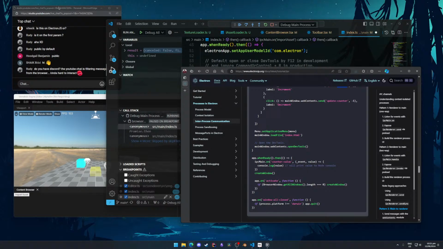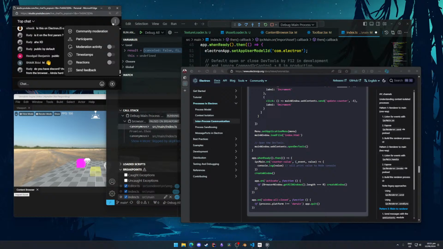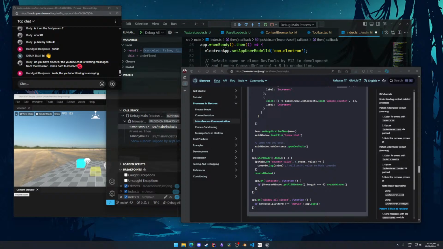Do you have a Discord? YouTube chat is filtering messages from the browser, kinda hard to interact. Oh really? I wonder how. Let me spend just a couple of seconds. I want to see if I can turn that off, because people keep mentioning that being a problem, and I don't know how to turn it off. Stream can be accessed again from the manage list. Excellent. Will not end the stream if it is currently live.